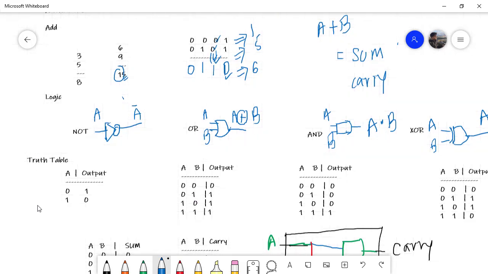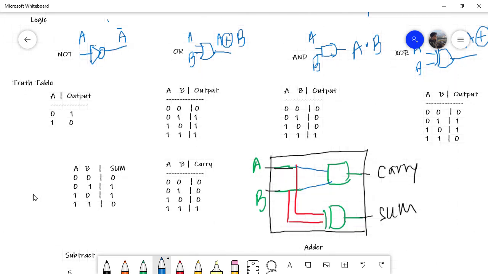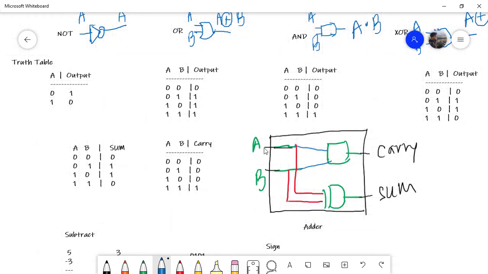Then we studied logic gates, and then using these gates, we were able to create a machine, a small computer that is going to add two individual bits, and it's going to give us a sum and a carry. This is the smallest computer that we can create using an AND gate and an XOR gate.